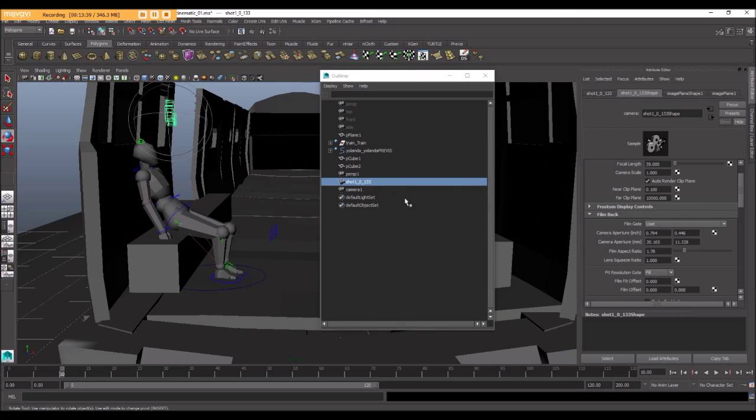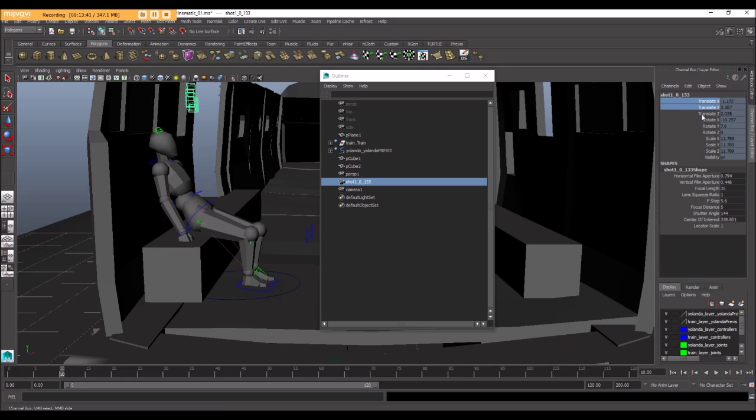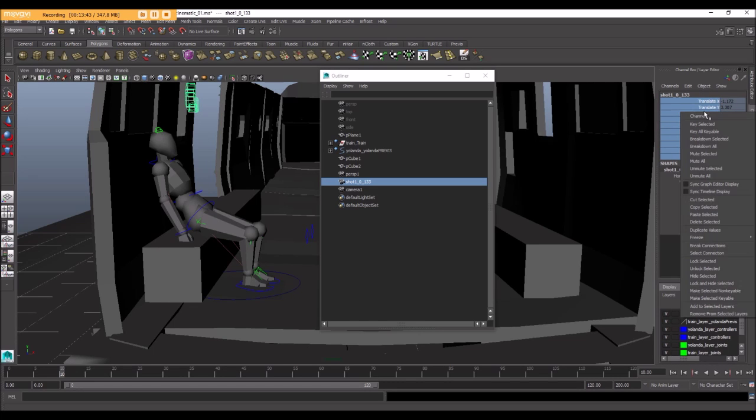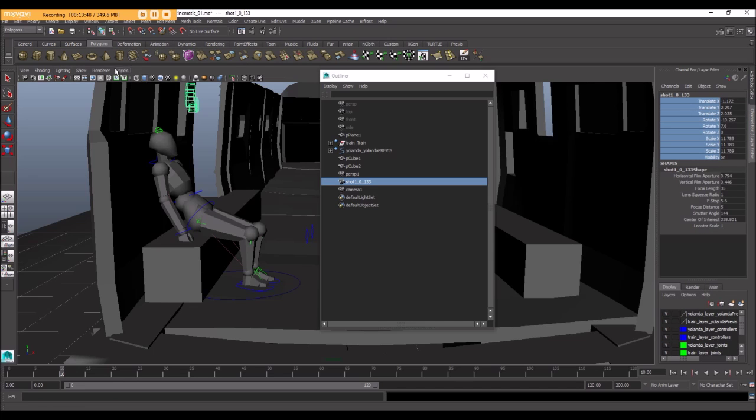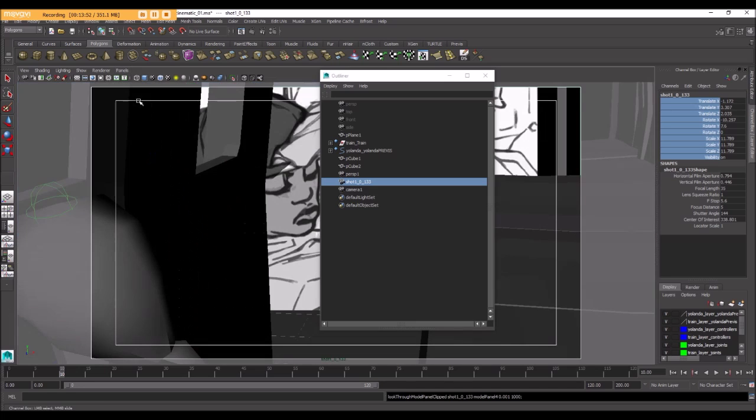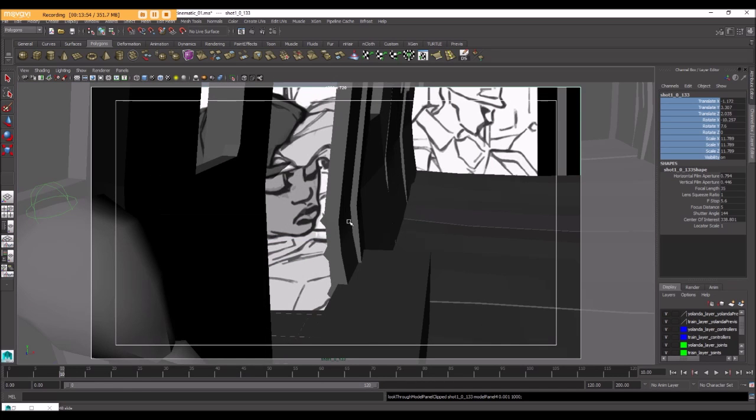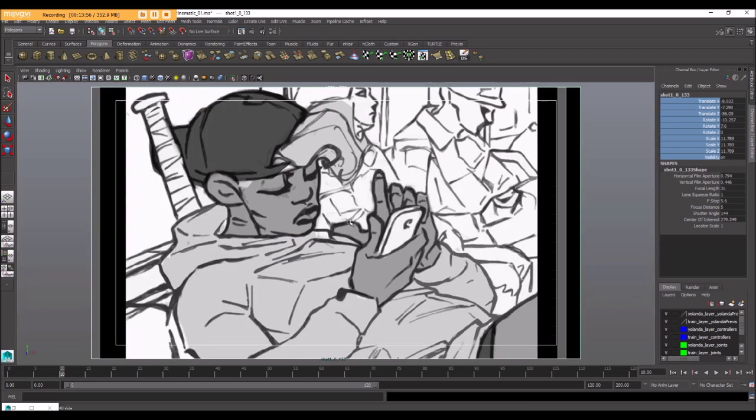So I'll select shot 1 again. I'll unlock it: I'll select all those attributes, right click and hold and go unlock. And with shot 1 selected, I'll go panels, look through selected, and I will definitely have to adjust the positioning of that. What's happening right now is as I'm moving backwards and forward, all I can see is that image plane. So I want to adjust that.